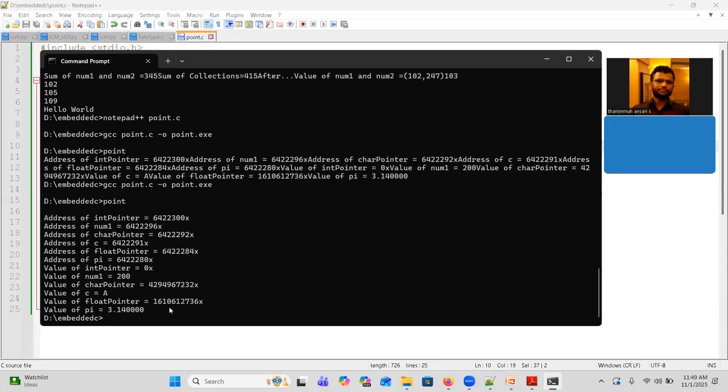By default, they are not pointing to any address. When we try to print some number, they print some junk value. That is acceptable. Value-wise, they are perfect. num1 is 200, and pi is 3.14 right now. So, except for this float, the remaining allocations are perfect.